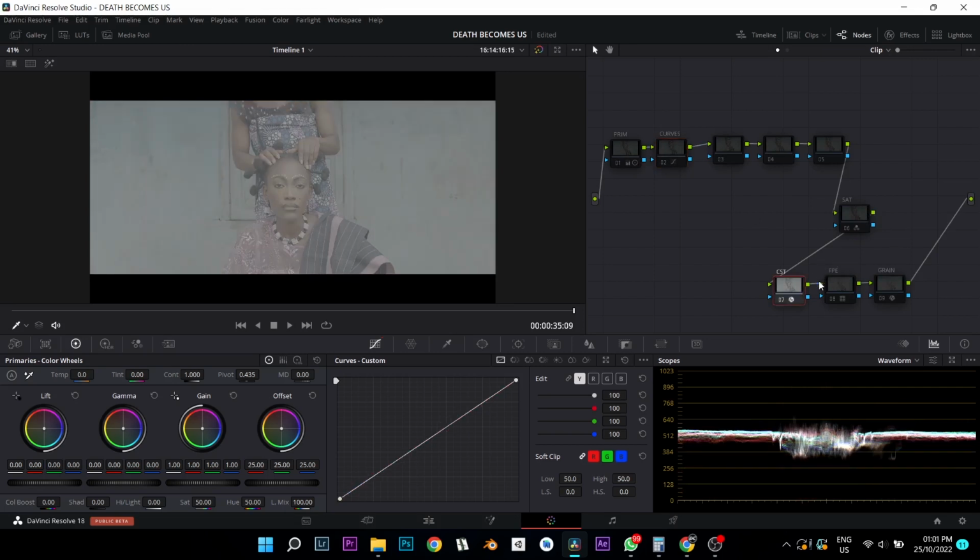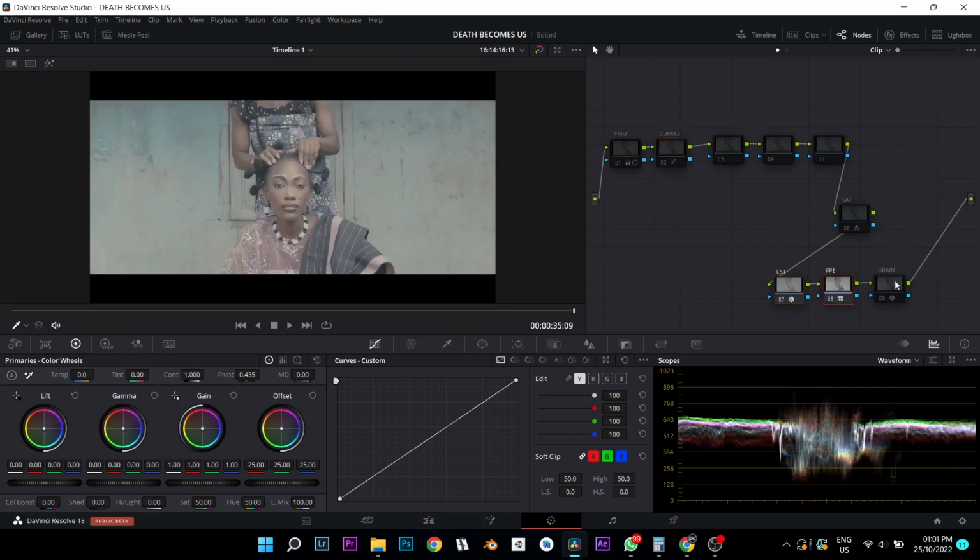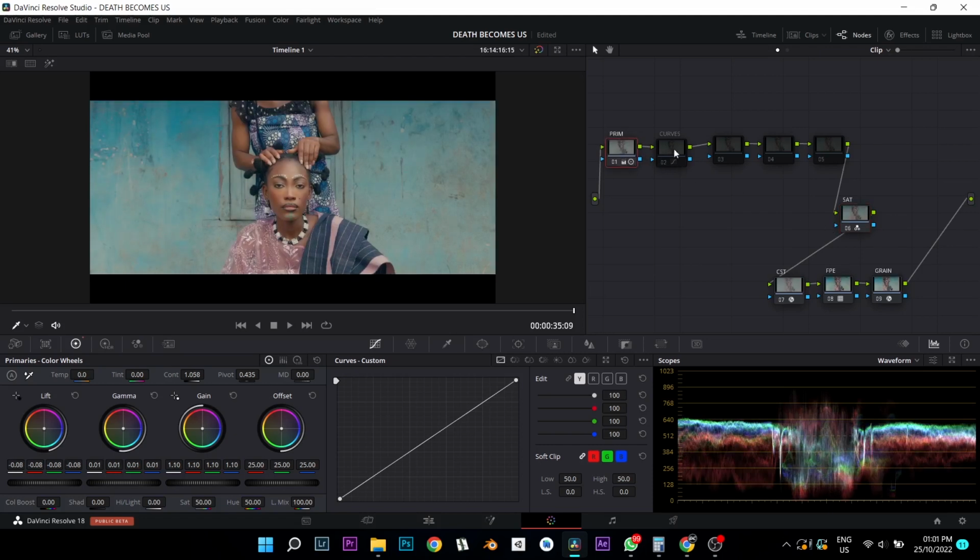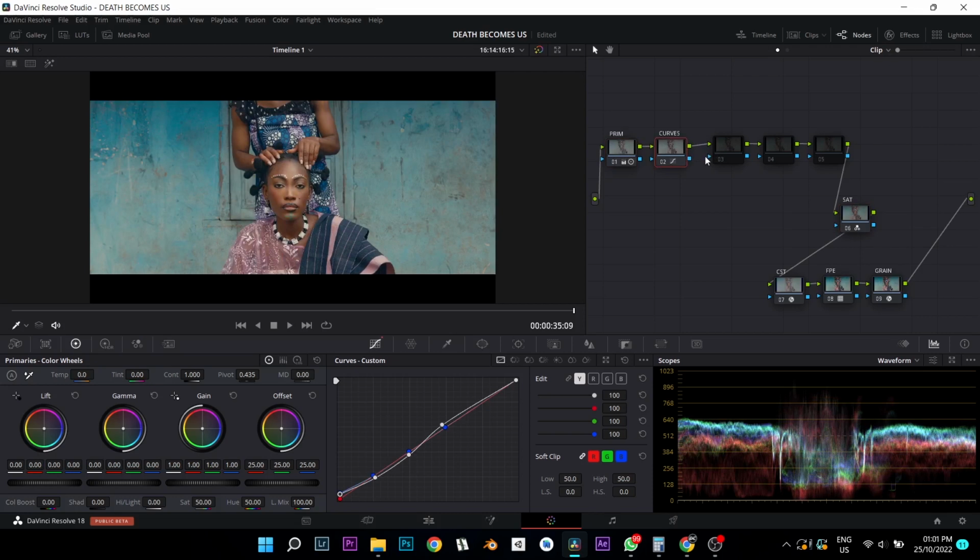Ctrl D, CST, FPE, grain. You cannot really see the grain right now. Saturation, primaries, colors. Very beautiful, very beautiful. All right, so for my next node, this is where I usually tweak around some colors and all. I'm going to call this hue change.